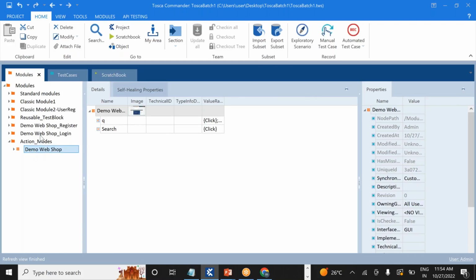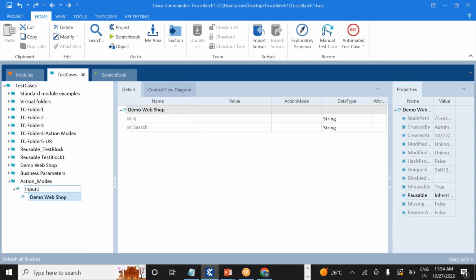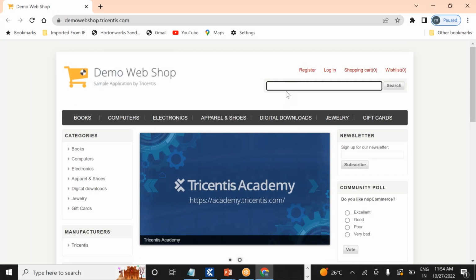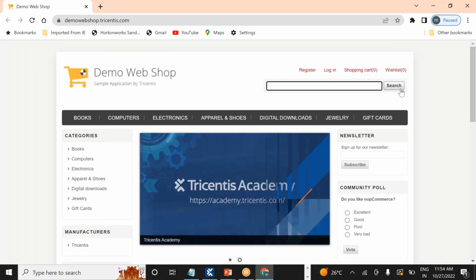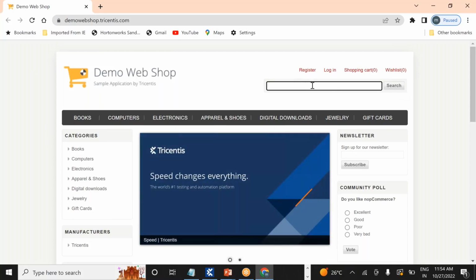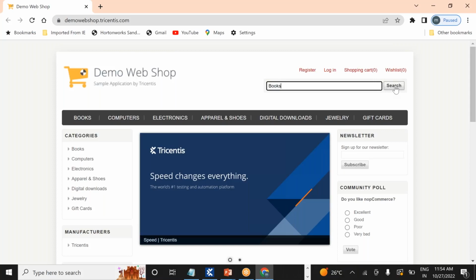I'm going to drag this demo web shop and leave it on this test case. Okay. You got two steps here. Now, when you see this, I want to search something here. I want to click on search. I want to search for books. So what I need to do is give the input books. Then I need to click on search.